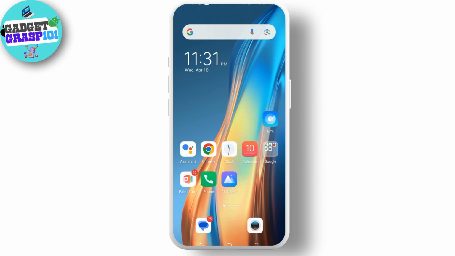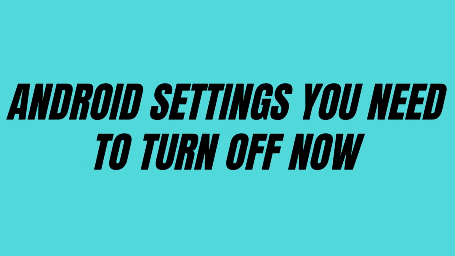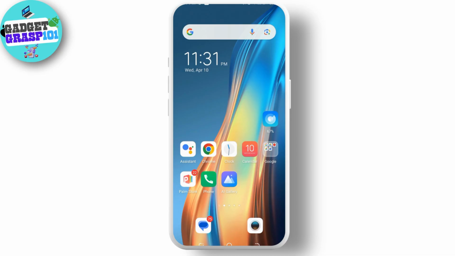In today's video I'm going to show you the Android settings you need to turn off now. First is location services. Disabling this will prevent apps from accessing a device's GPS, Wi-Fi and mobile network location data.